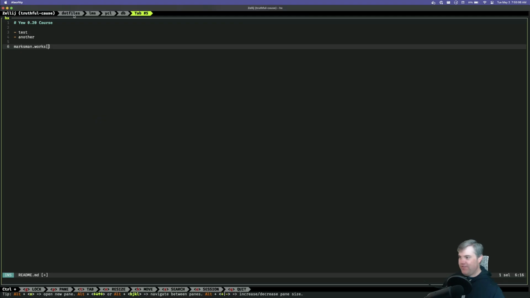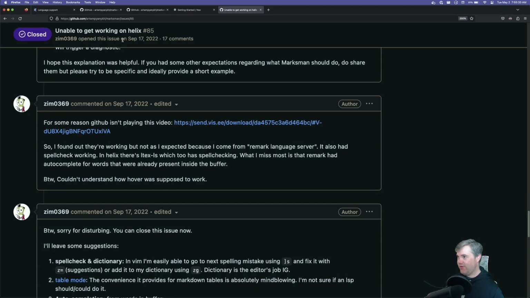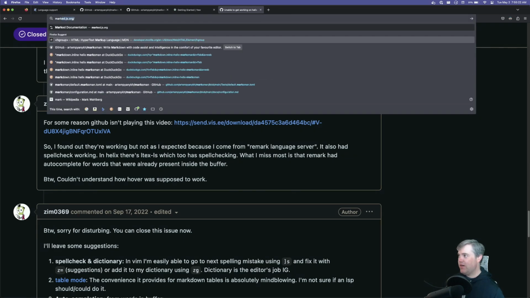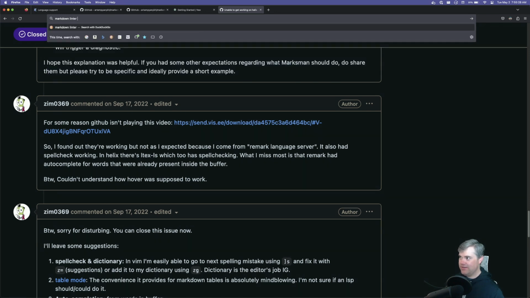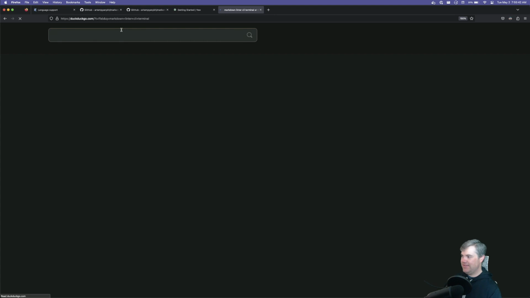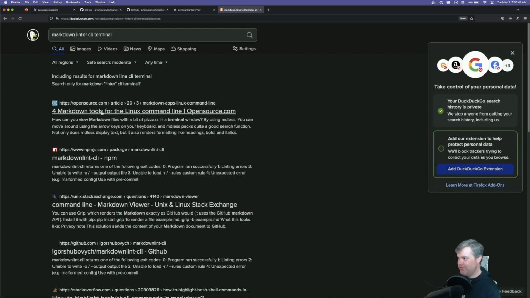We are currently trying to figure out how to get Markdown to work in Helix. And by Markdown to work, what I really mean is Markdown linting to work. Maybe there's a better language server for Markdown linting. So like, what about Markdown linter CLI terminal, something I can install with Brew.